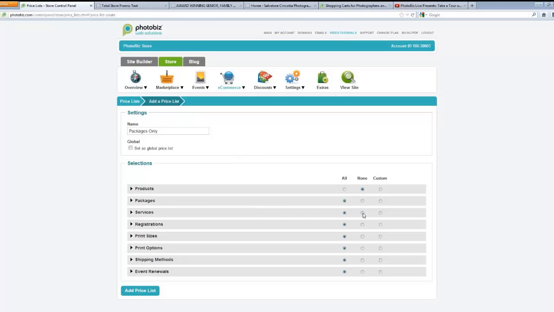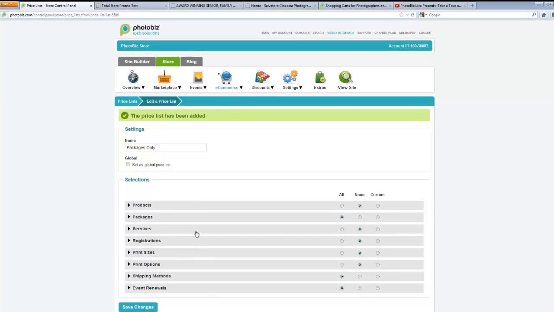Let's say that we want to offer both. We don't want to offer services, no registrations, no print sizes, no print options. We're going to leave the shipping and event renewals just in case they have to renew the event. So we add price. Now we go into the event that we have.